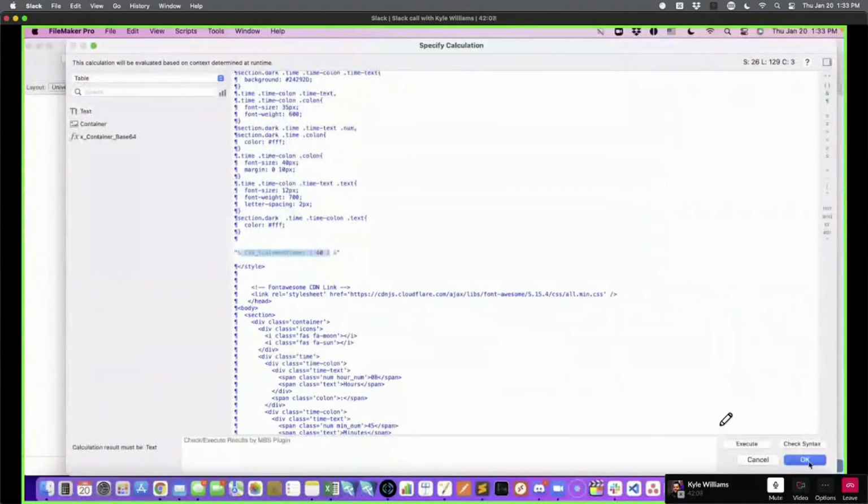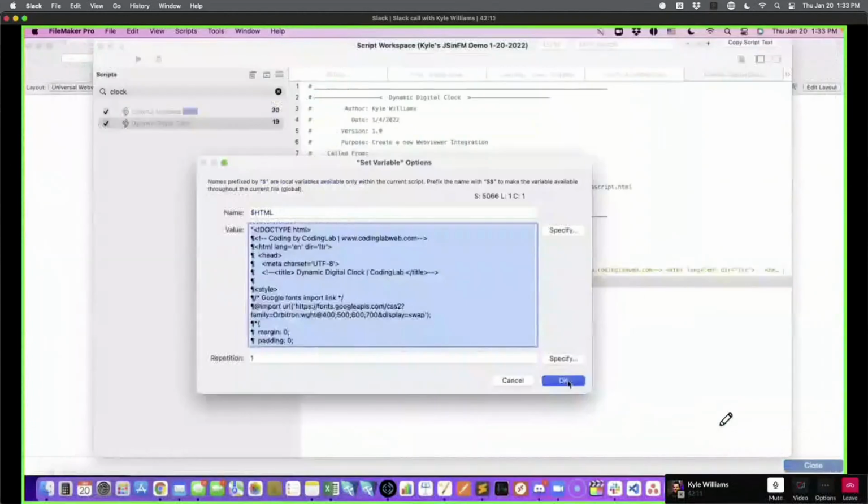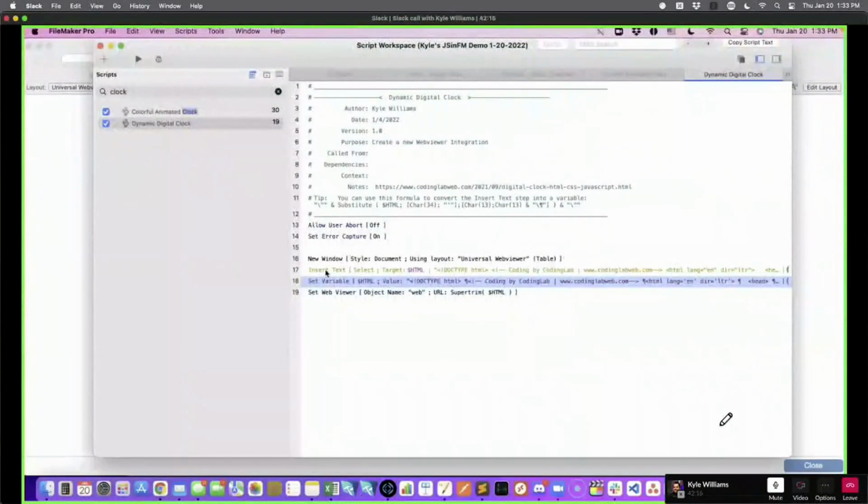So we can say okay, okay, and we'll save that. I'm going to run this. It's going to ignore this because we're overwriting it. Actually, let me just do this, just so there's no confusion.